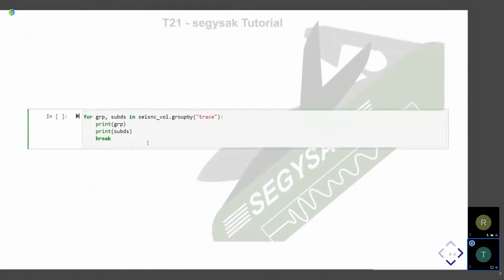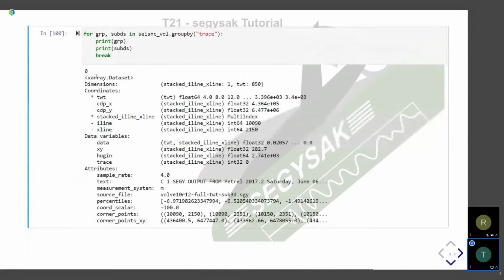So we can test that now. We're going to do group by over the trace. Let's see what we get back. Trace number is 0. Okay, that's fine. And everything's been reduced. So we just have these two dimensions where there's only one in the inline crossline dimension, but there's all of the time samples. So that's fine. You can see that it's created this multi-index here that allows us to say where we are, because we're doing quite a large dimensionality reduction to get to this point. But that's fine.